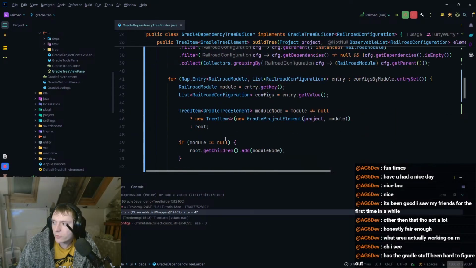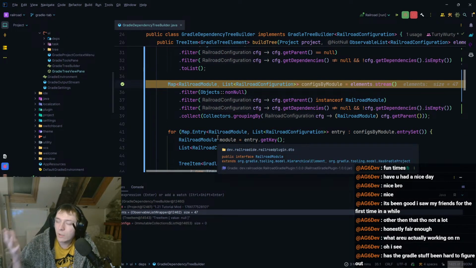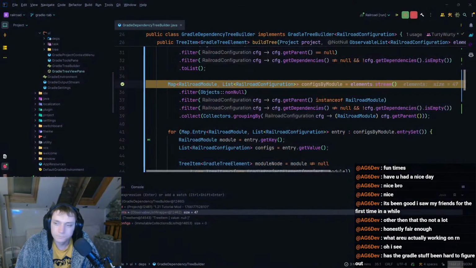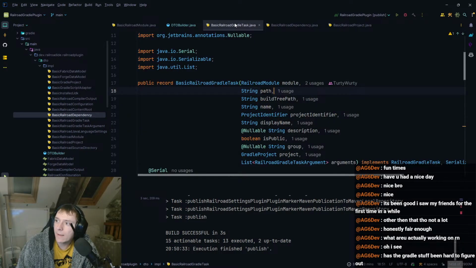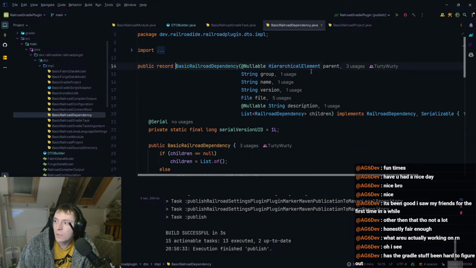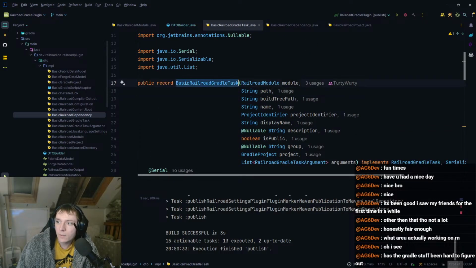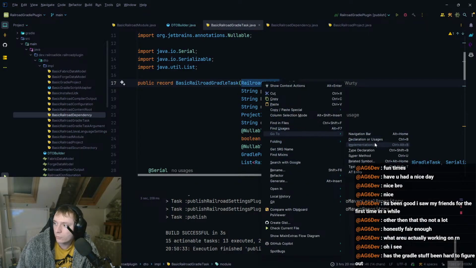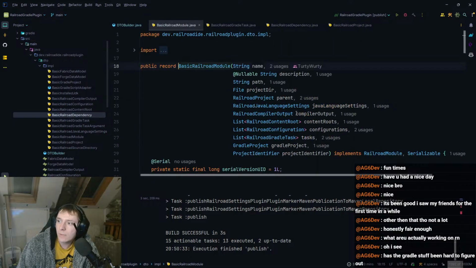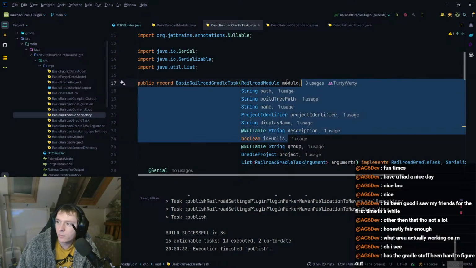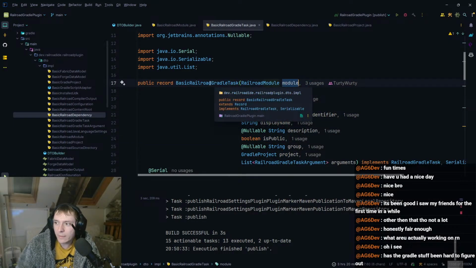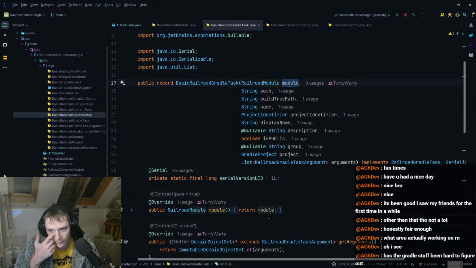Has the Gradle stuff been hard to figure out? The problem is you can't have recursion in the structure of an element, right? Look at, for example, what's the best example? A dependency. No. A task, right? So a Gradle task belongs to a module. So the module, if we go to here, the module has a list of Gradle tasks, right? And then the task has the module which it belongs to. So you end up with this recursive cycle, and Gradle just can't do that. It just dies.